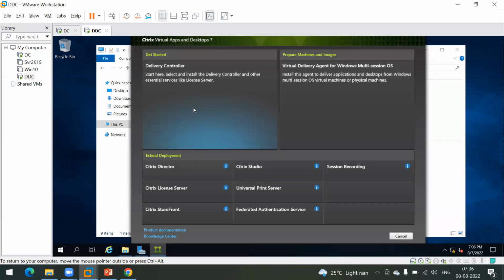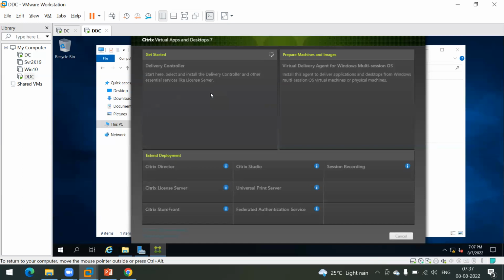Now it is asking how you want to configure this server. As we are configuring the delivery controller, we will select delivery controller. Apart from that, you can also create a separate virtual machine or server for Citrix Studio, license server, StoreFront or Director. For those core components, you can select separate virtual machines, and in production, ideally we always create a separate virtual machine for a separate service. But in our test lab, we will configure all the core components on a single machine itself. Why? Because we have to manage our hardware as well. So let me click on delivery controller.